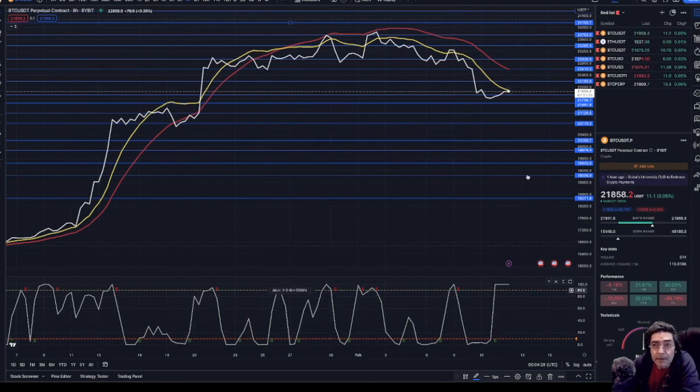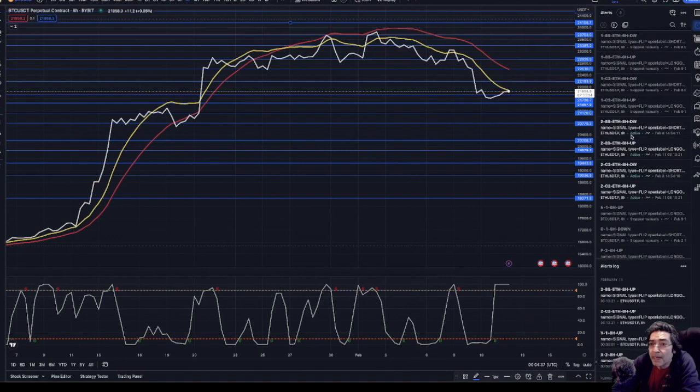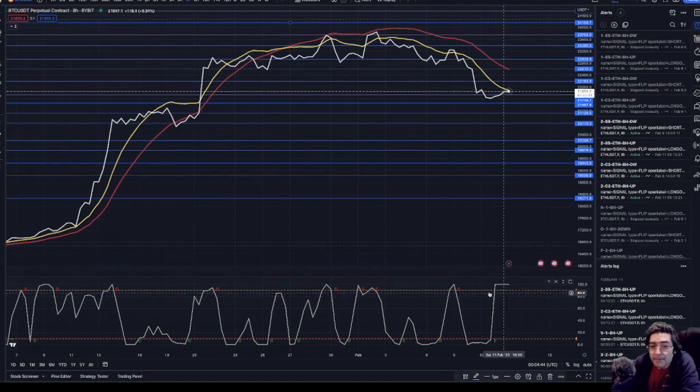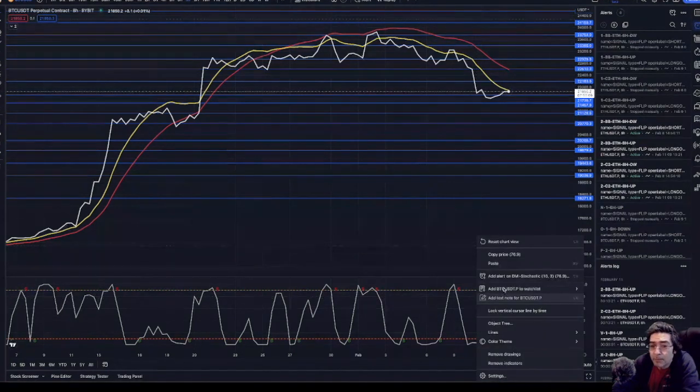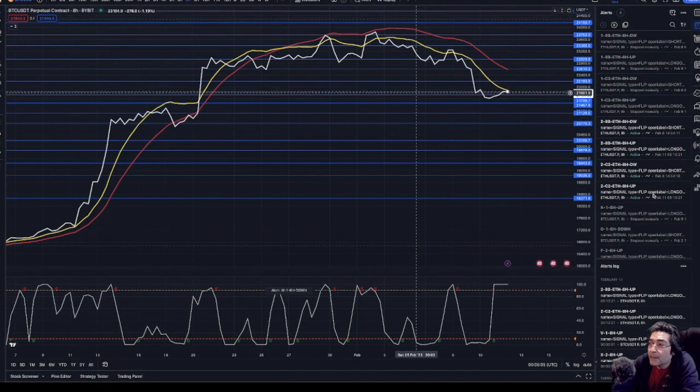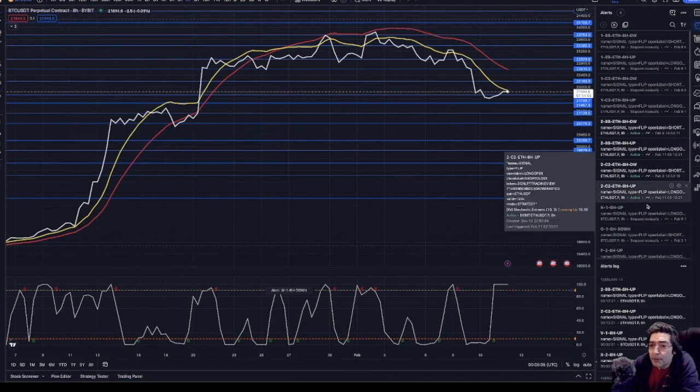So to add alerts, you go over to the menu and click the alarm clock. That's my alerts popped up there. What you do is you go to the indicator and right click on the indicator. This menu pops up, and you're going to select add alert on DMI Stochastics. That pops up this window. So I'll show you on my alerts what information we're going to put in there.